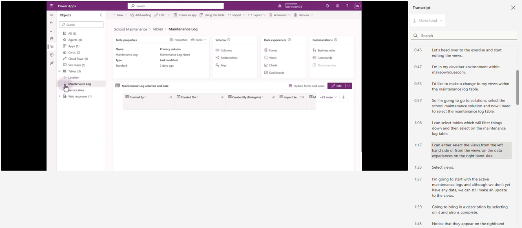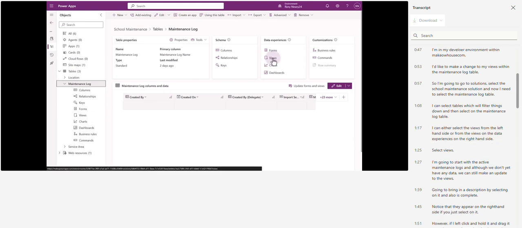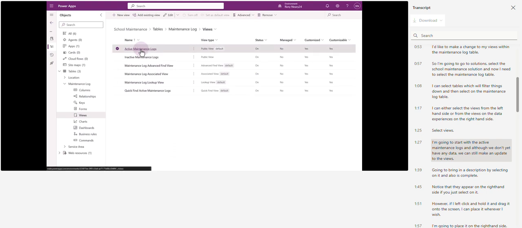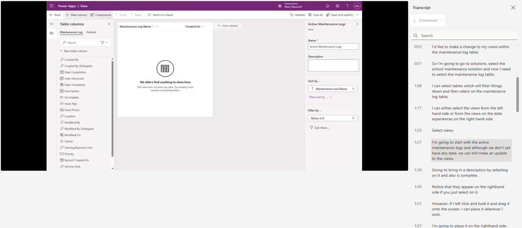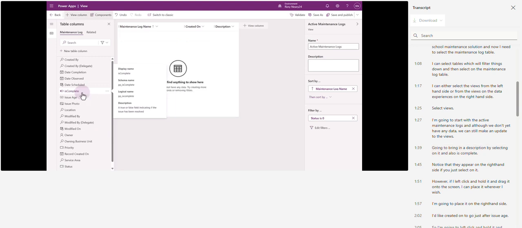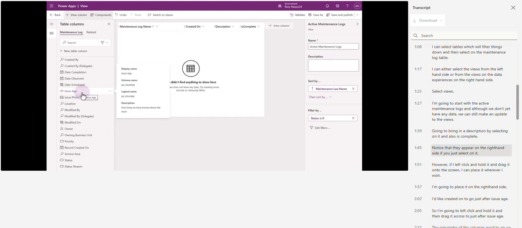I can either select the views from the left-hand side or from the views on the data experiences on the right-hand side. Select views. I'm going to start with the active maintenance logs. And although we don't yet have any data, we can still make an update to the views. I'm going to bring in description by selecting on it, and also is complete. Notice that they appear on the right hand side if you just select on it.